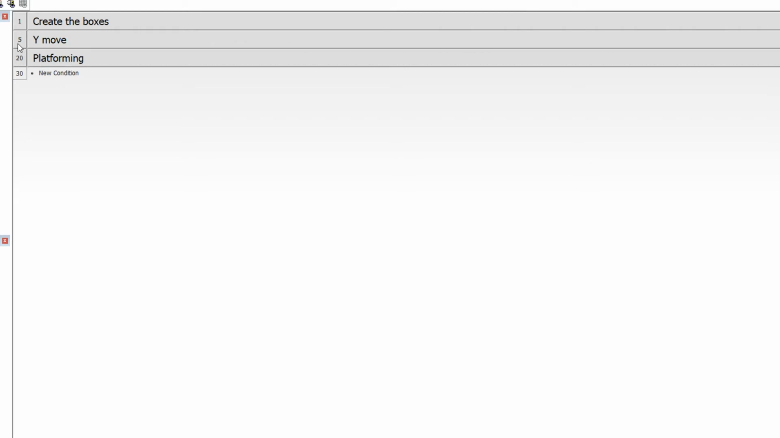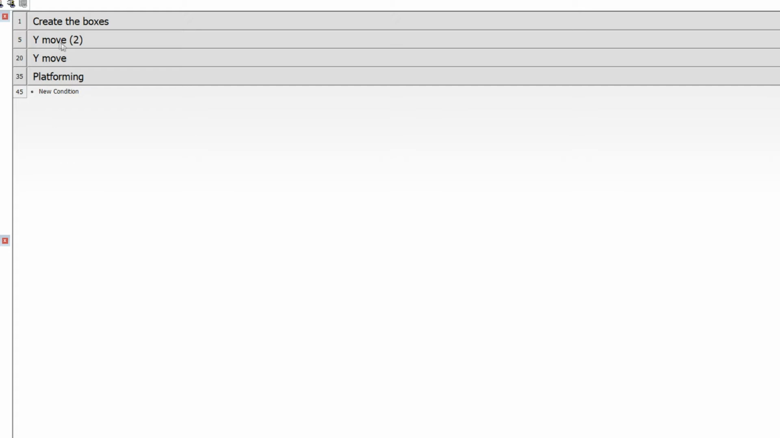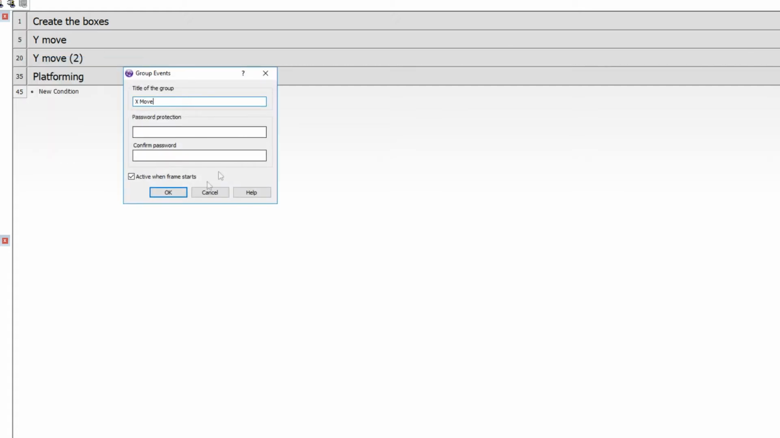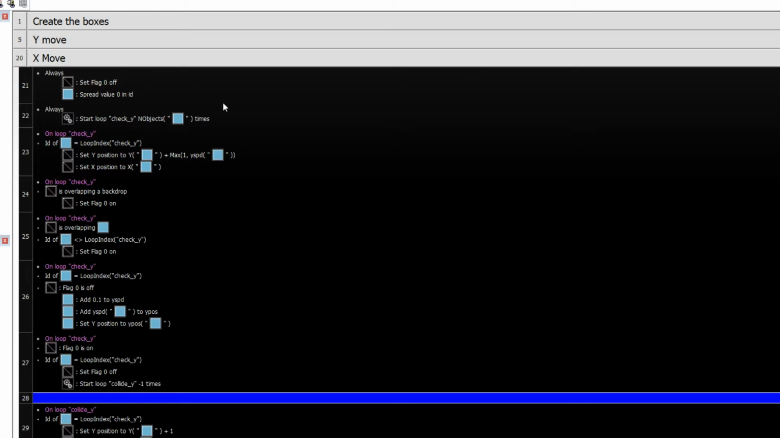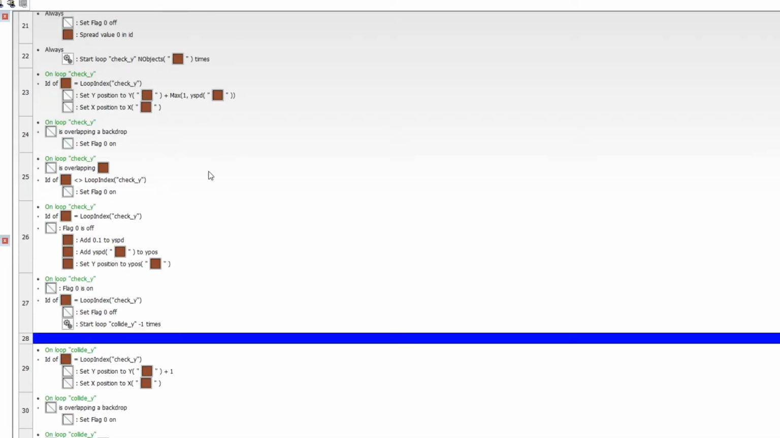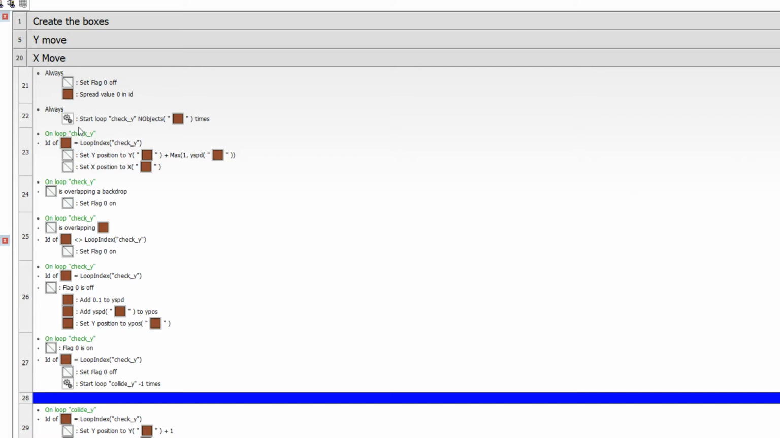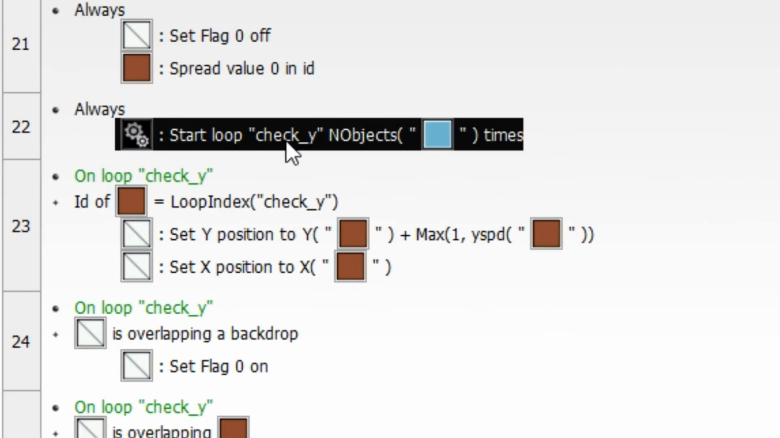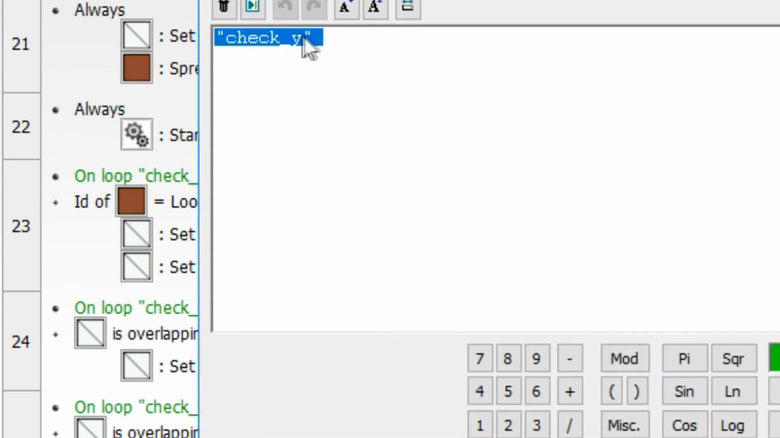Okay, so now for the X move, what we're going to do is pretty simple. Let's just copy the entire group. We're going to edit the name. We're going to call it X move. And all we're going to do is go in here and find every instance of Y and change it to X. So for example, on line 22, we're going to start the loop and we're going to call that check X.